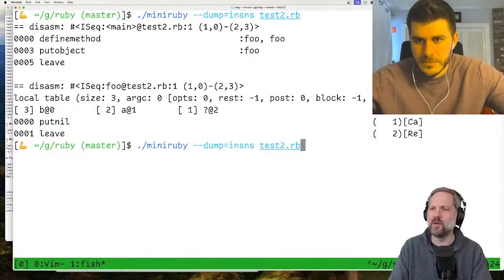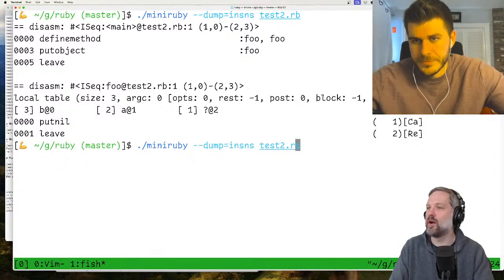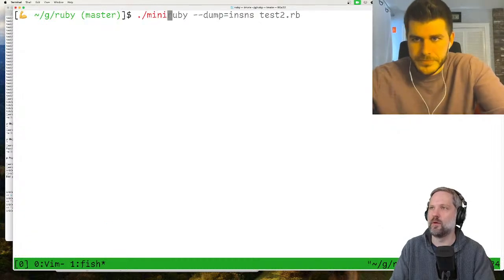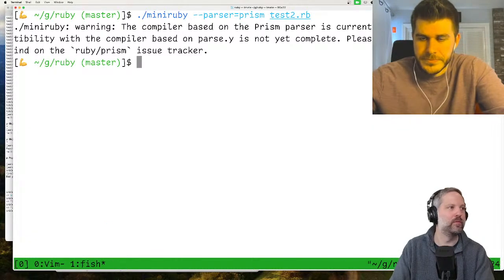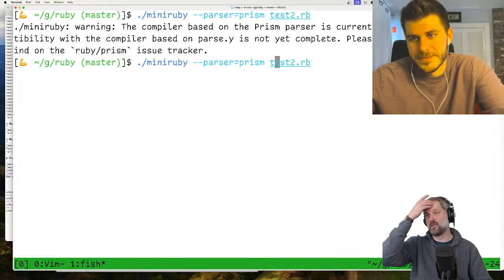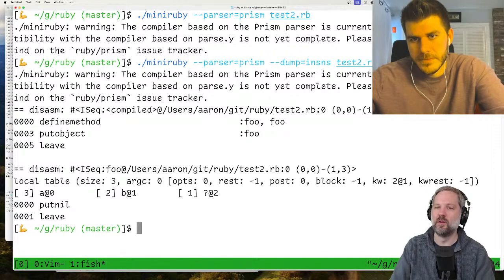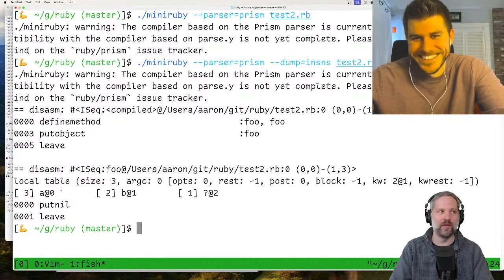So can we compile this with Prism? Should be able to. Dash parser equals Prism, and dash dump equals instructions. There we go. So we can see the bug here.